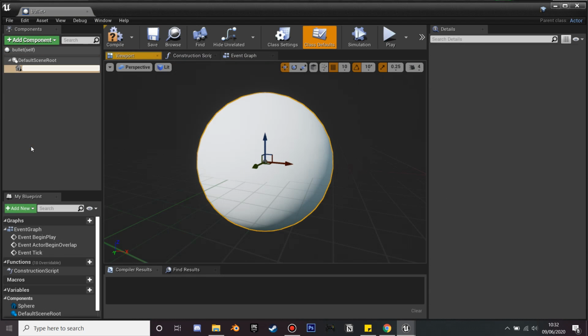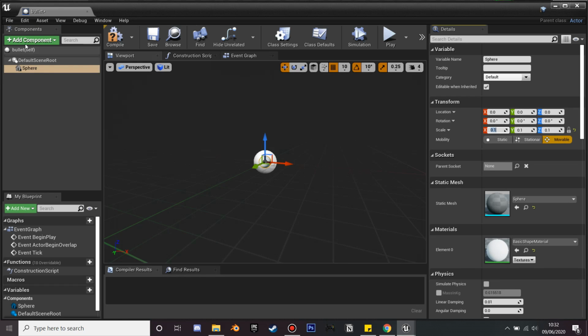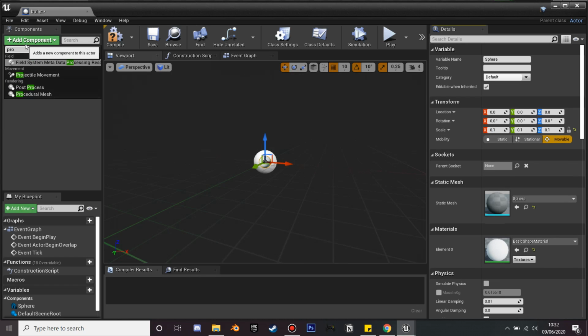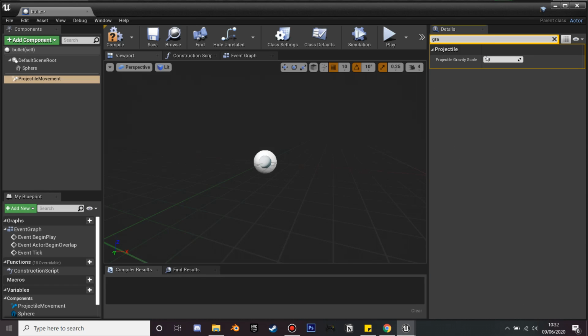If I go to Add Component and Sphere, I'm just going to scale this down to 0.1, as I found it's quite big. Then go to Add Component and select Projectile Movement. I'm going to make my initial speed 2000, and the higher this is, the faster your bullets are going to be. If you go into the Details panel and search for gravity, I'm just going to remove the gravity, as I don't want our bullet to be affected by gravity.